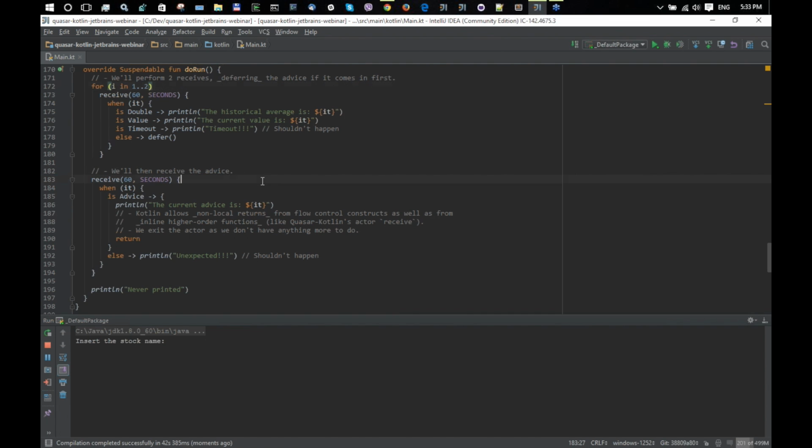And so later, when we have finished the first two receive operations, we are sure we have printed the historical average, we have printed the value, and now we are ready to print the advice. So we perform an additional receive operation. We can be sure it's the advice this time. We just print it. And actually here, we are done. We don't have much more to do. And we could just choose to terminate the actor to exit the do-run method. And Kotlin allows us to do so.